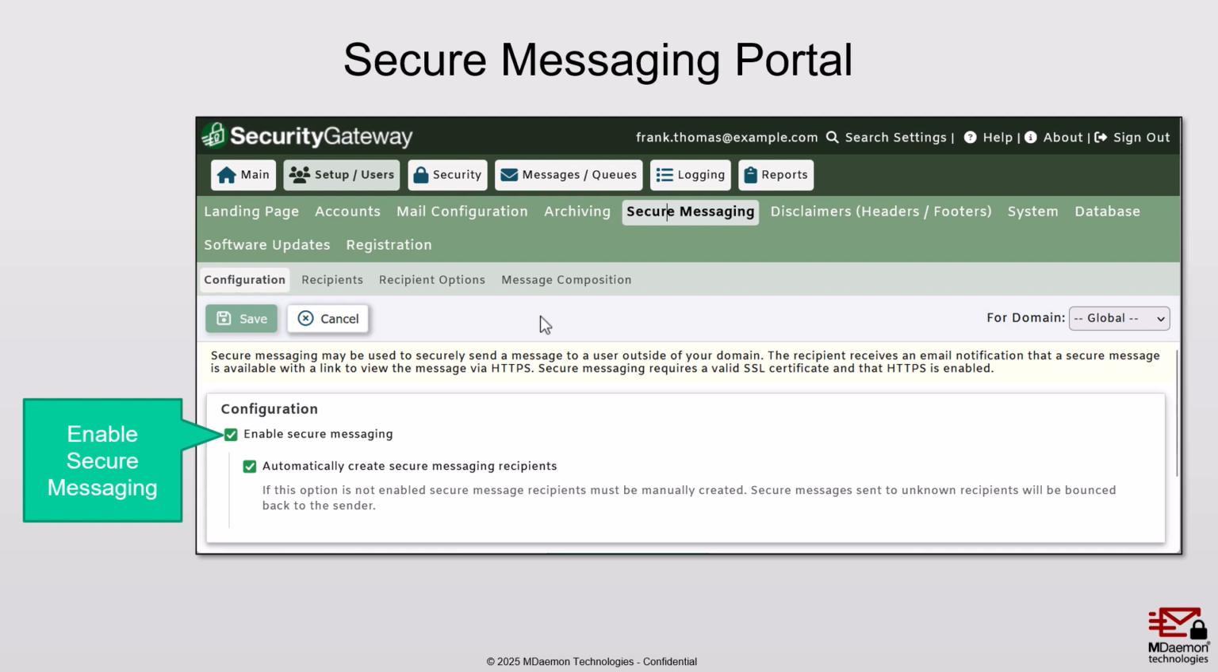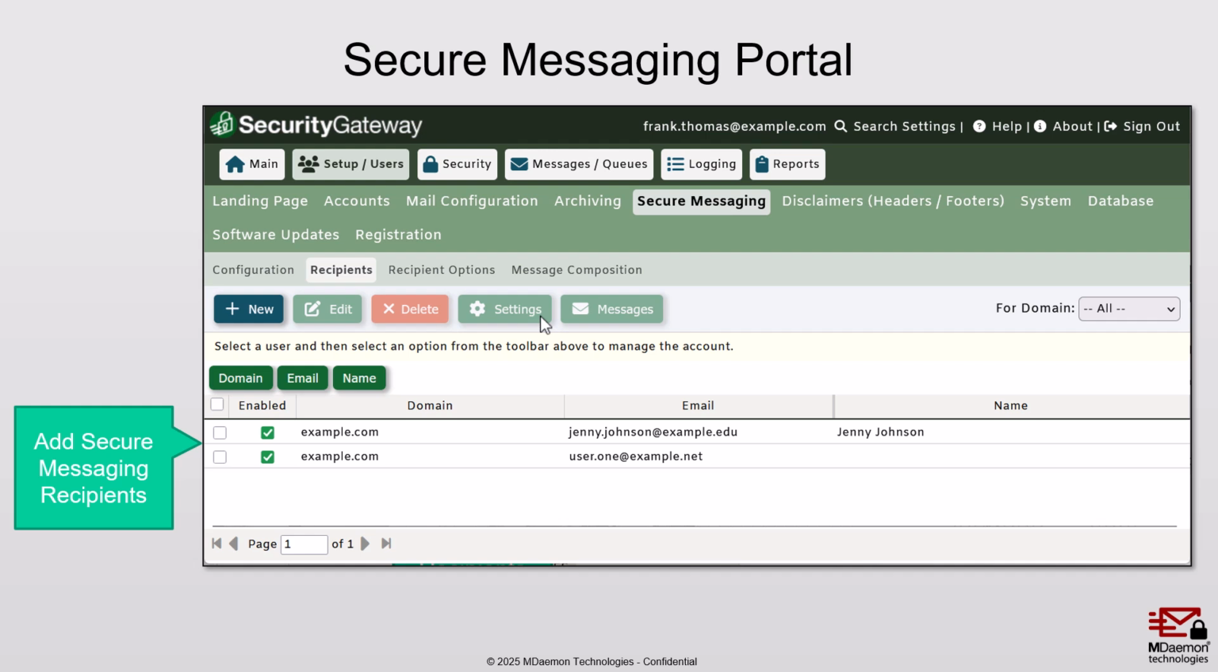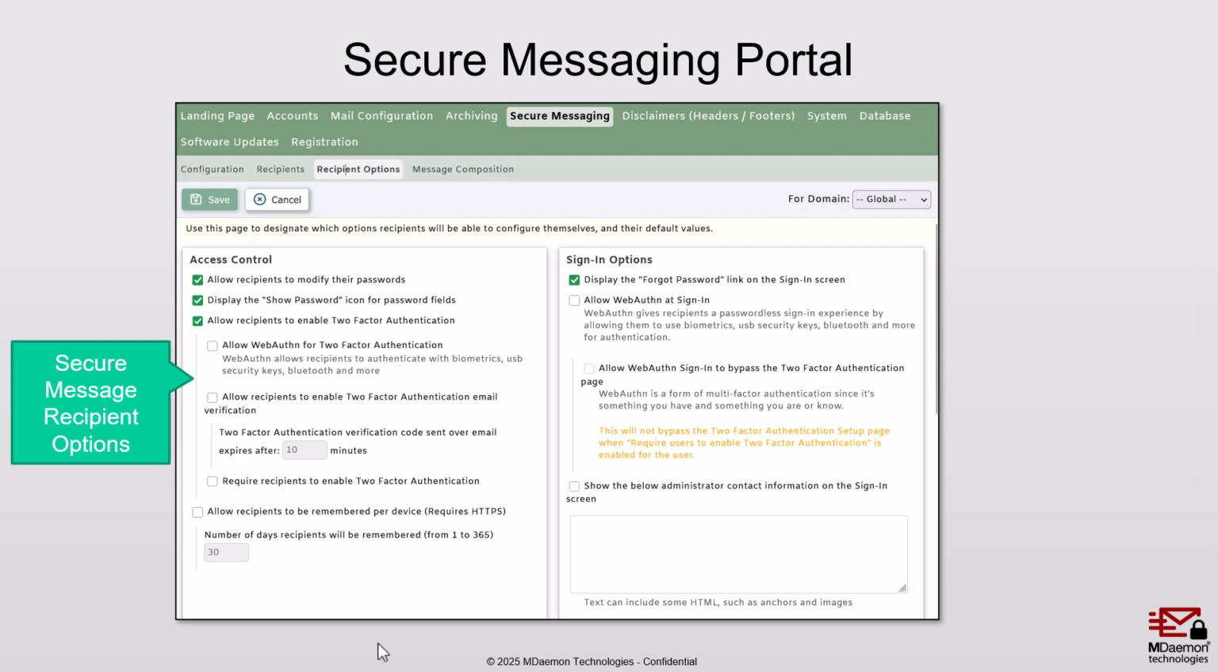So the way it works is we first enable the secure messaging portal using the option shown here on the configuration screen. Then we need to determine which recipients are allowed to receive secure messages. So these recipients are added under the recipients screen. You can click on the new button to add your new secure messaging recipient. And then you can specify what options are available to secure messaging recipients. Can they modify their own password? Because a secure messaging recipient is given a login and password to log into the secure messaging portal. This allows them to modify their password.